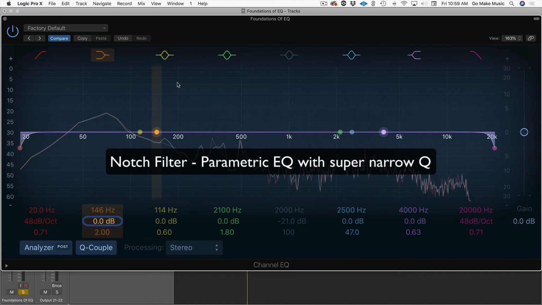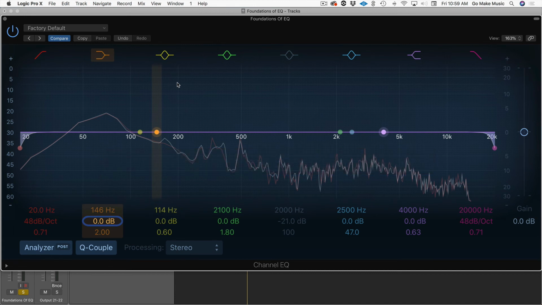So here's your homework. Pull in your mixes or loops or reference and experiment with all of these different types of EQs.